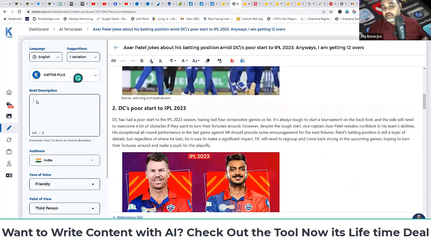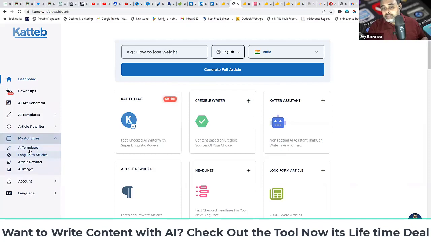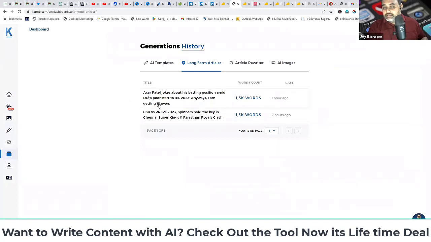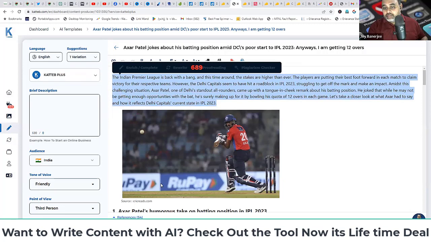I'll show you how you can download. I will go to the home section, and I will go to my activities, and I will select my long form articles. And when I select this, you can see this is the article which we just verified, right? So you can see this, and you can go ahead and copy this whole content. So what I'll do is copy the whole content with the images, and automatically I can paste it into my blog. That is the thing which you need to do.